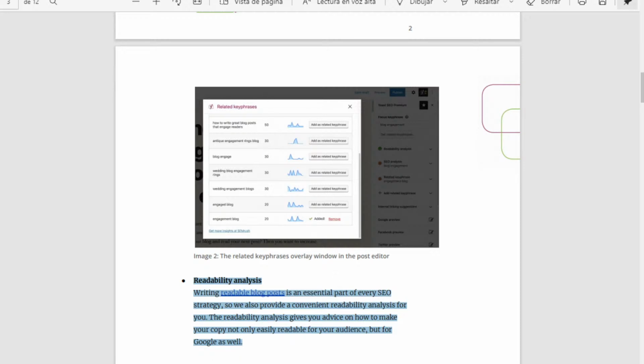Readability analysis. Writing readable blog posts is an essential part of every SEO strategy, so we also provide a convenient readability analysis for you. The readability analysis gives you advice on how to make your copy not only easily readable for your audience, but for Google as well.